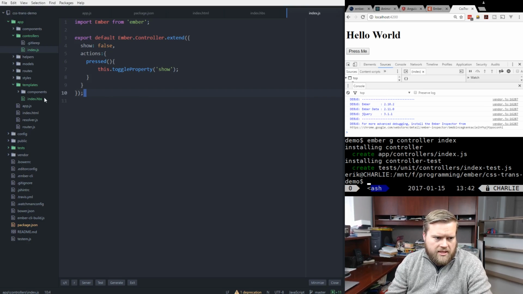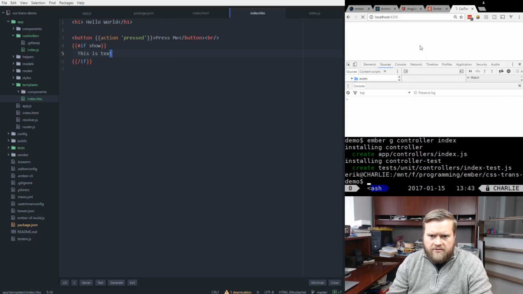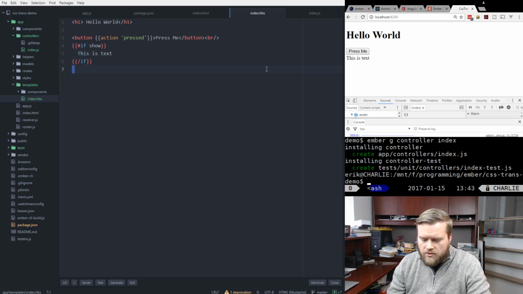So we'll take a look at our index, and we'll do an if here, if show, and we'll close it. Then we'll have "this is text". Save it. Alright, so we know it's working. So the variable is toggling it. This is text is showing, it's disappearing as we expect it. So we know we've gotten that far.